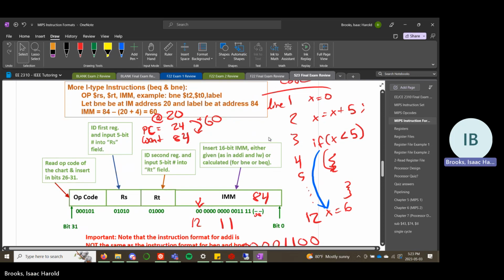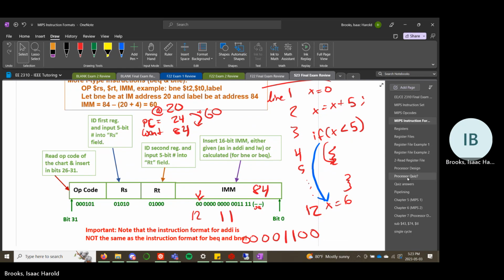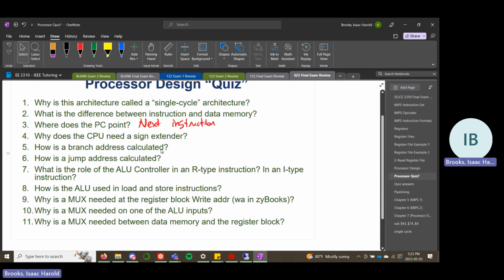Okay. So you need to make sure that you specify that correctly. But that's how the branch address is calculated. Don't forget that -4. That's because the program counter already has that +4 inside of it, because it's already pointing to the next instruction.